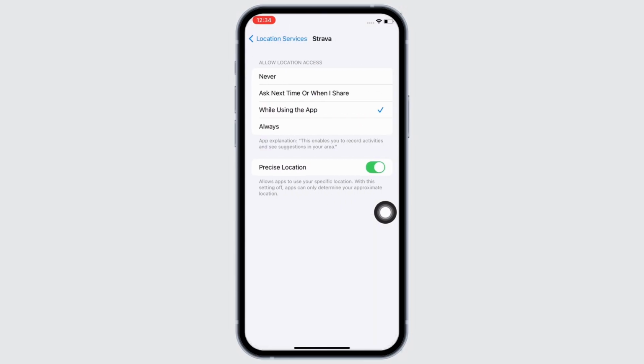In the interface that you will be led to, make sure the while using app option or the always option is selected, and most importantly, make sure the toggle button for precise location is toggled on. And if not, then go ahead and toggle on the button for precise location.